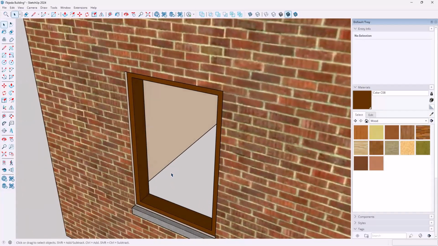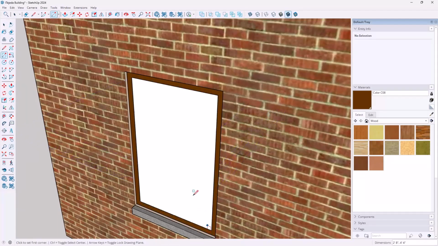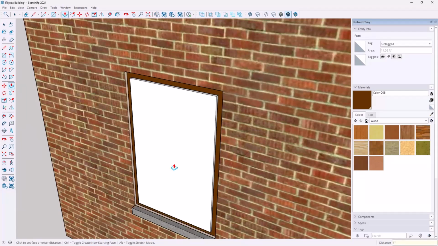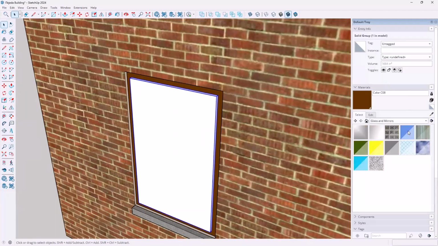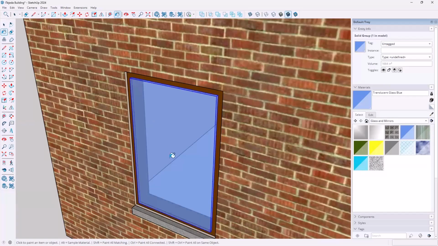Then I tap my space bar, and then it's time to put in my glass. So I draw my rectangle from one corner to another. I type P for push pull, bring it out 1 inch, space bar, triple click, right click, make a group. And then I'll add a glass material to this. So I come over to glass and mirrors, clear glass right there.